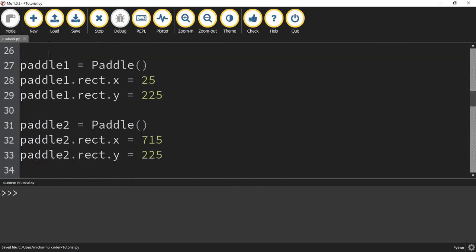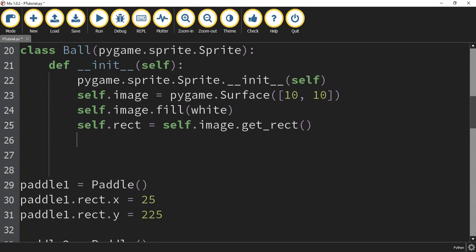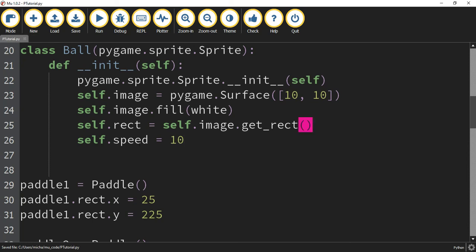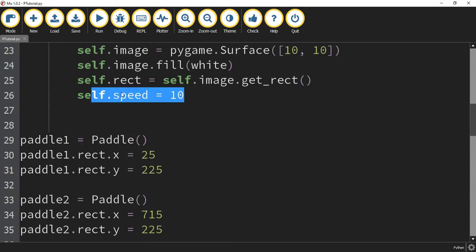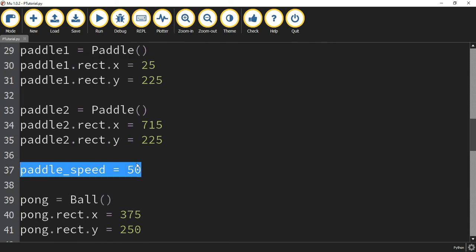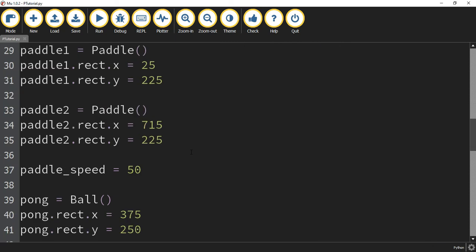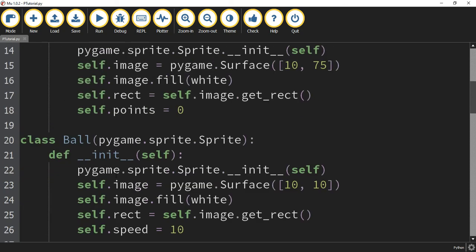So scrolling up to the ball class, and down below here, we're going to be creating a speed part of this ball. So to do that, we're going to say self dot speed, and we're going to set this equal to 10. If you notice, in this case, I put the speed as part of the class, but for the paddle, I put it as a separate variable. Both ways are fine. It just depends on how you want to do it. I'm just showing you that you can do it in 2 different ways. So if you want to put this variable as part of the class, that would be totally fine and it would work just the same.